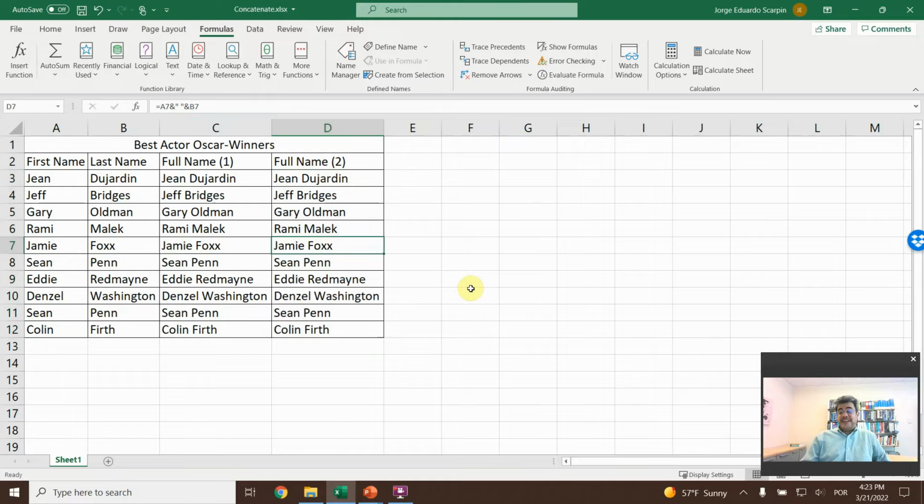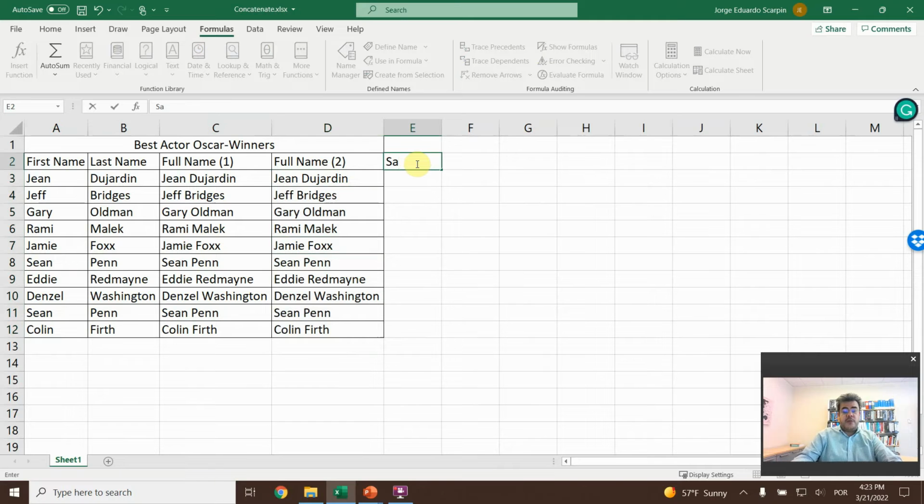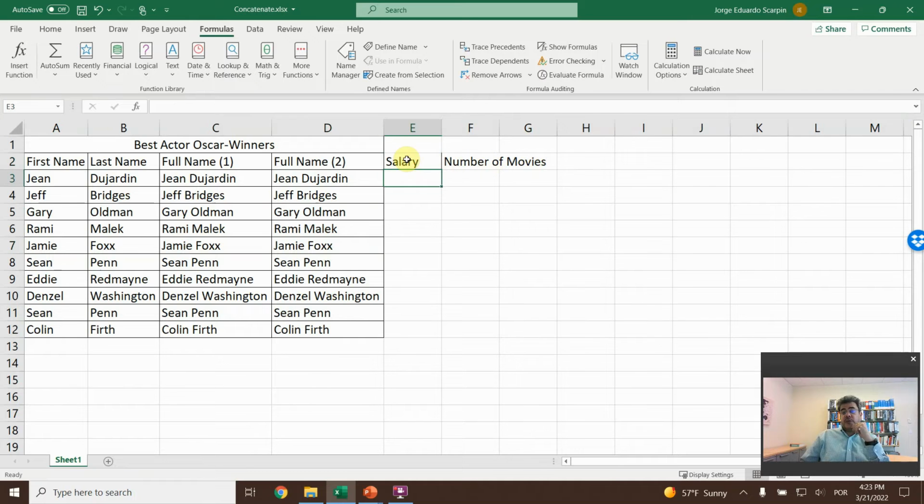Okay, guys, easy, huh? And very, very useful when we are working with a number of different cells that we want to combine in only one. We want to concatenate it. And then, okay, full names, and now we can create a column here for salary or number of movies or whatever we want to work with.